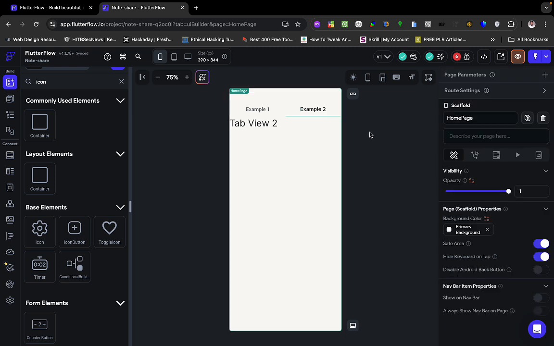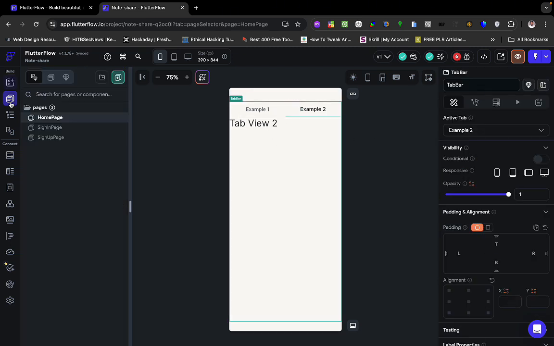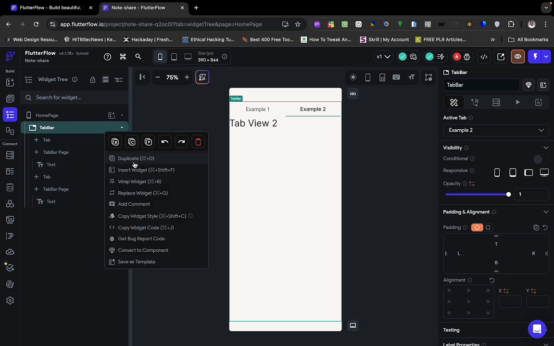So what I need to do is wrap this tab bar. Let me go to my widget tree so that you see what I'm talking about. So this is the tab bar, and I'm going to wrap this with a stack. If you right click to see options, you can see what you can do here. You can duplicate this tab bar, you can insert into the tab bar another element, you can wrap the tab bar, which is what we're going to be doing now.